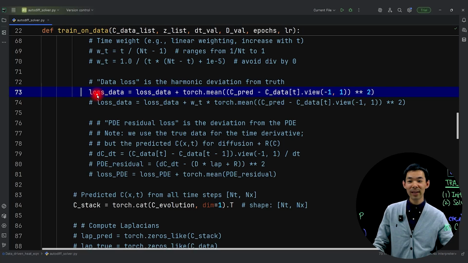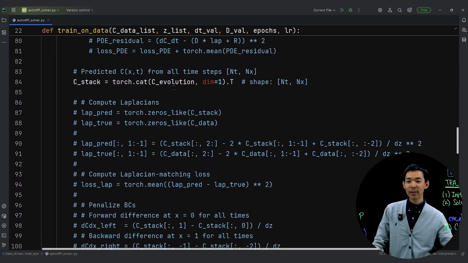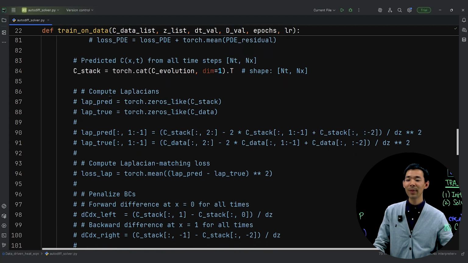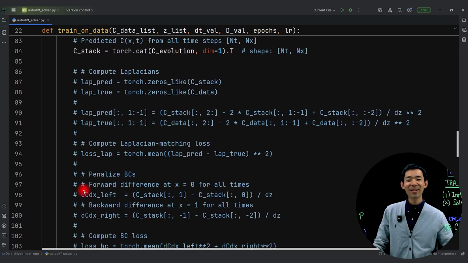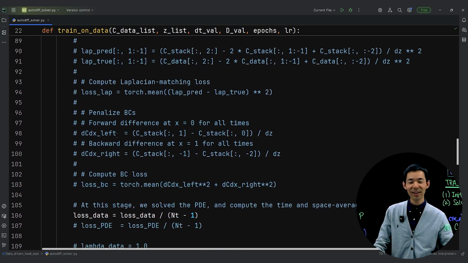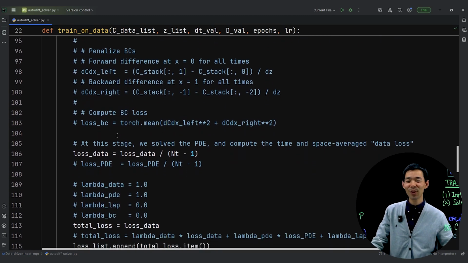So if we keep going down, first we have all of the stored concentration profiles, which we're going to put into a matrix called C stack. This is going to be a matrix of the total number of time steps along your rows and the spatial discretization n sub x, so it's a matrix of nt by nx. Now, I'm going to come back to all these commented sections a little bit later, but for now, let's just skip this for the first run, and I'll show you all the different things you can do to the loss.